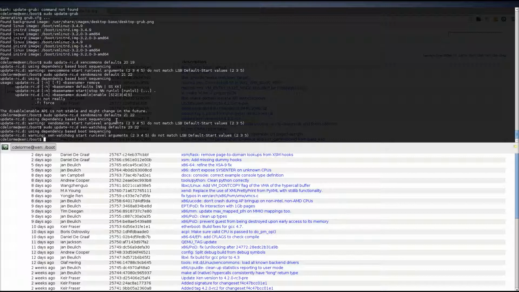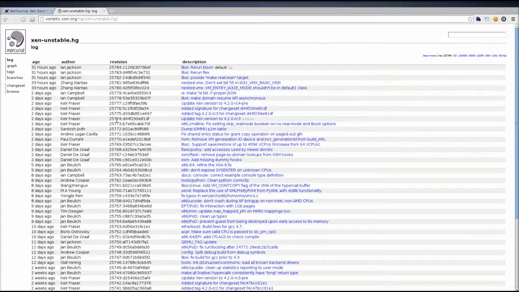Anyways, once we've run those, we now are ready to reboot the system. When we reboot, I'll be able to show that Xen is installed and working by running the xl tool stack. So that'll be where we pick up next time.